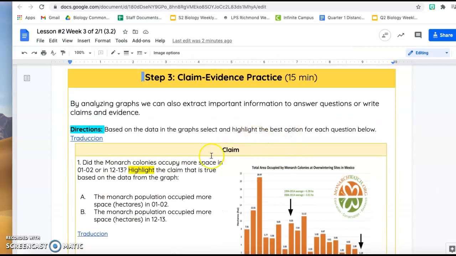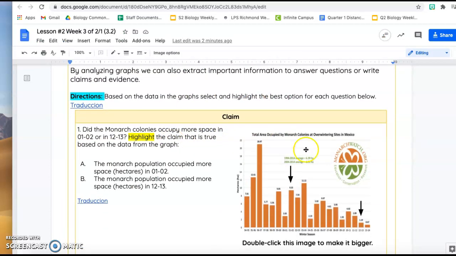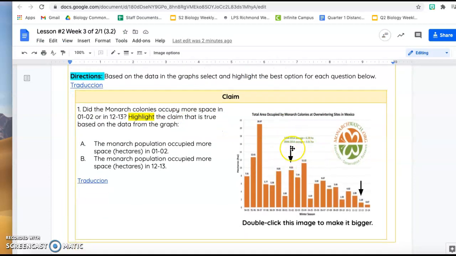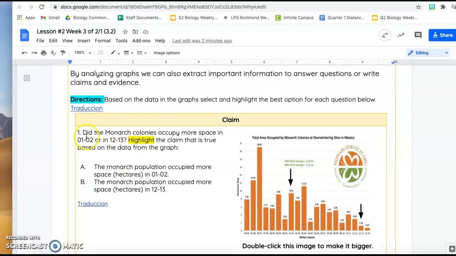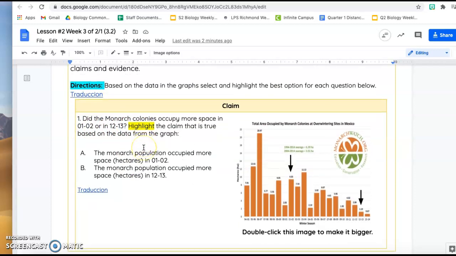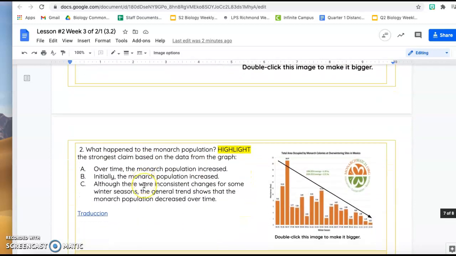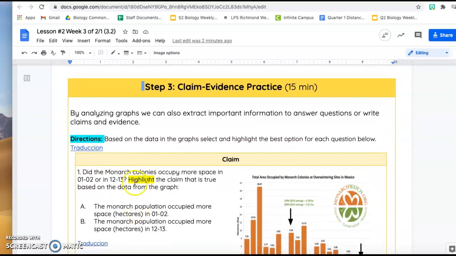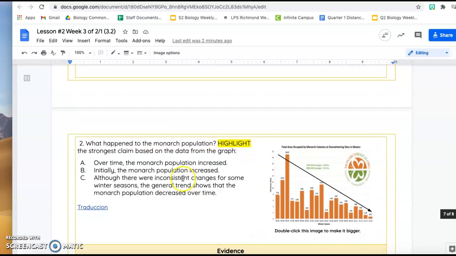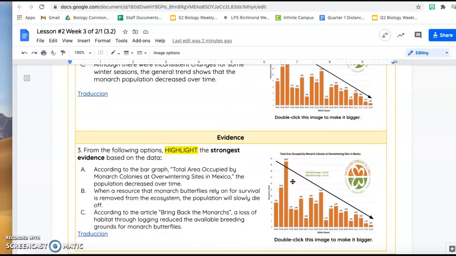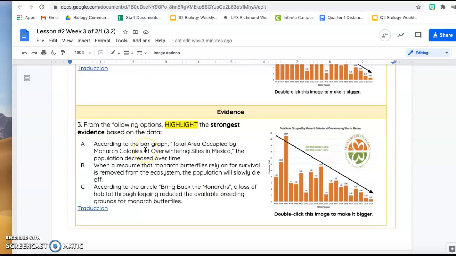For step number 3, you will use the evidence from the graph to highlight the best answer based on the specific question. For questions 1 and 2, we are going to focus on claim. So question 1 is asking to highlight the claim that is true based on this data. And then question number 2 is asking to highlight the strongest claim based on this data. For question number 3, it is evidence. So you're going to highlight the strongest evidence based on the data of this graph.